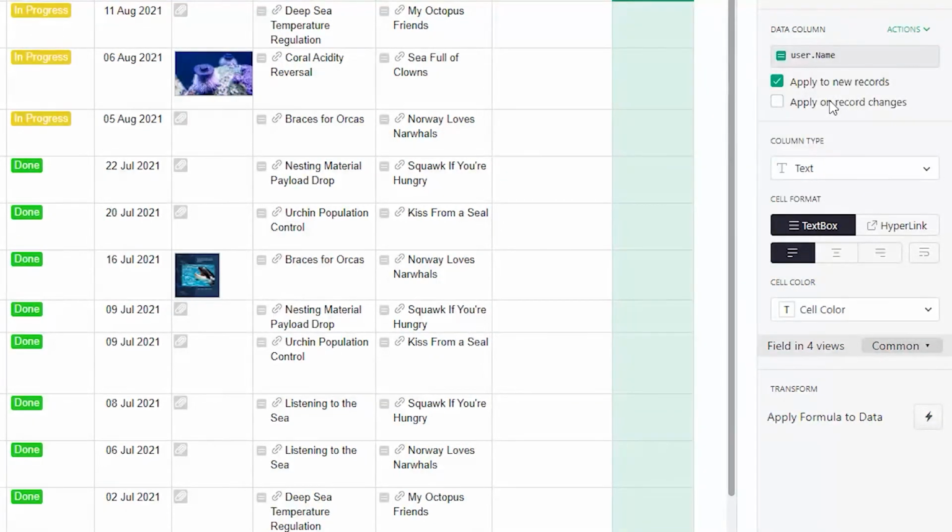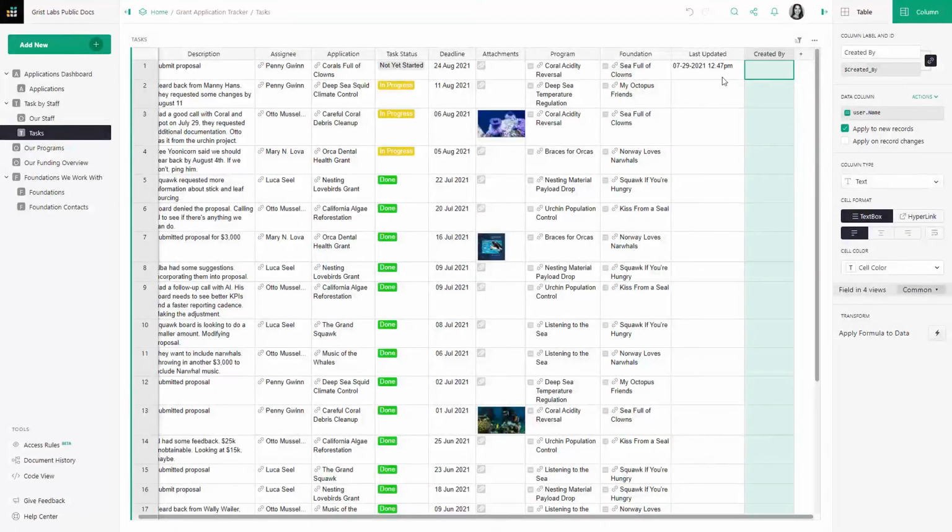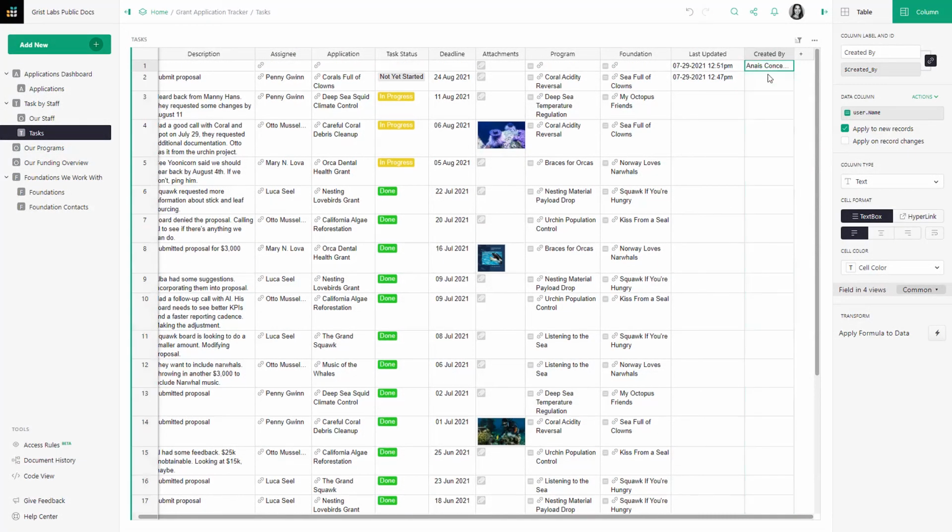Below the formula box, we see the same options, which let us set the formula to trigger when someone creates a new record or when someone makes changes to an existing record. In this case, we want it when someone creates a new record. So let's go ahead and create a new record. And there it is. That's my name.